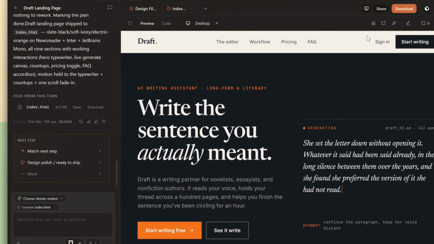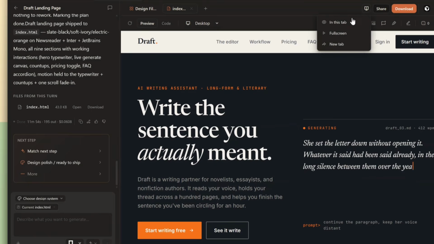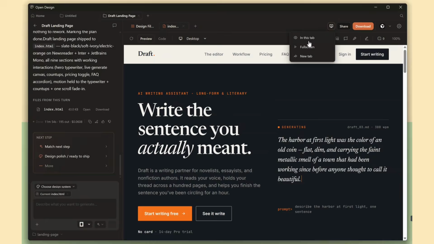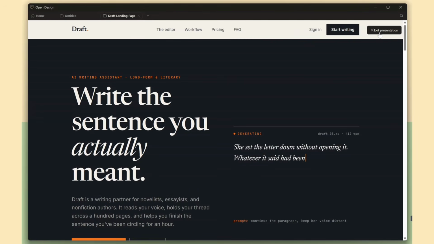Now I'll show you the full website. For that, click this Present icon here. It gives you a tab view and a full screen view. I'll open it in a new tab. Now you can see the website properly. If I click this Exit button, it'll take us back to the chat page.